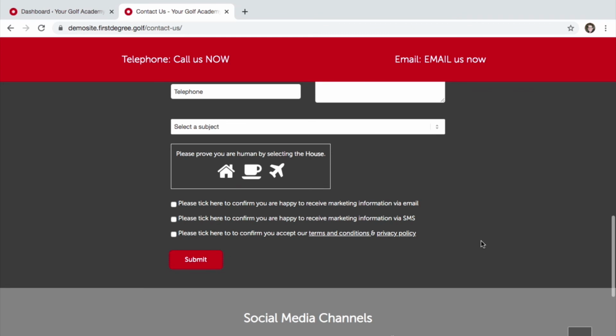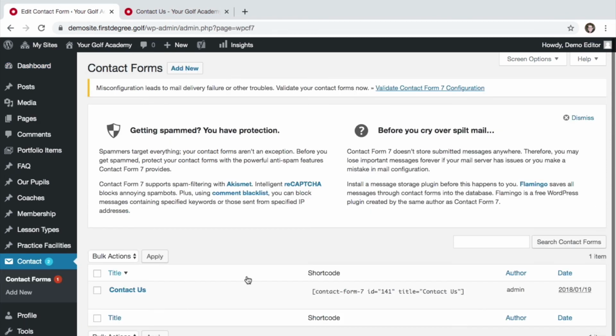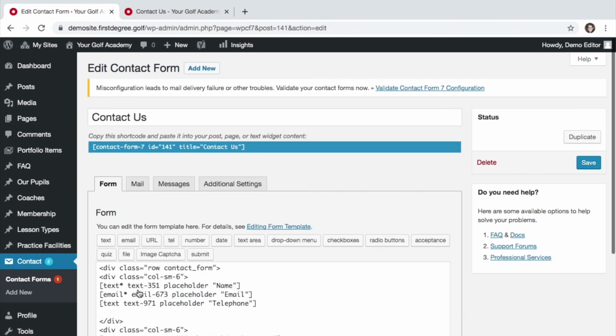Within your content management area, you are able to edit the autoresponder that is sent to customers. To do this, navigate across to your content management area, navigate down to the Contact tab, and click Contact Forms. Click on the Contact Us option visible on the page, and you will see four tabs along the top: Form, Mail, Messages, Additional Settings.